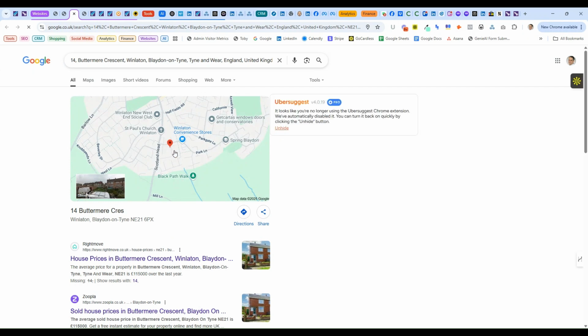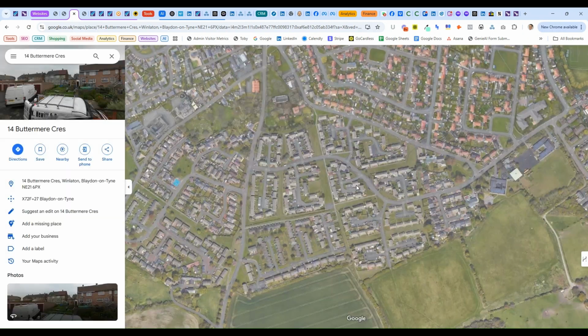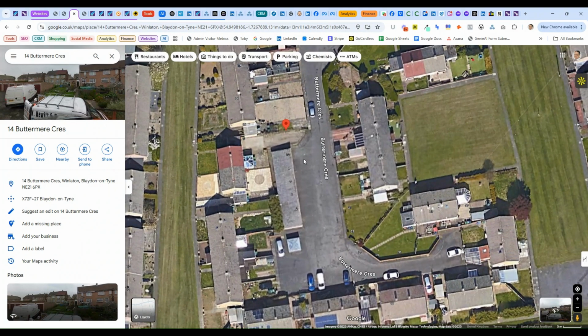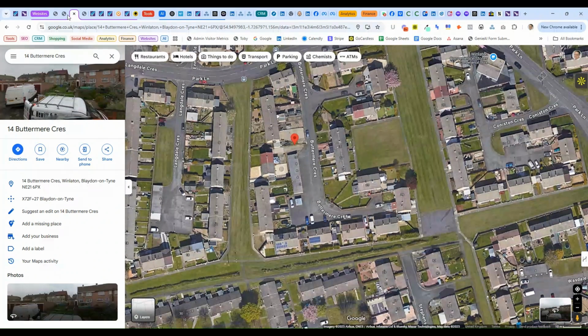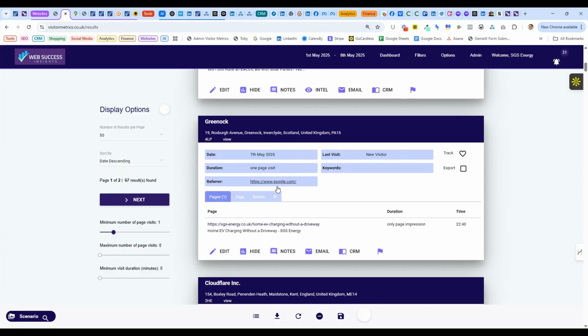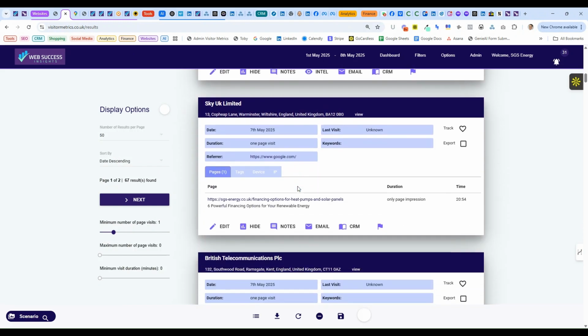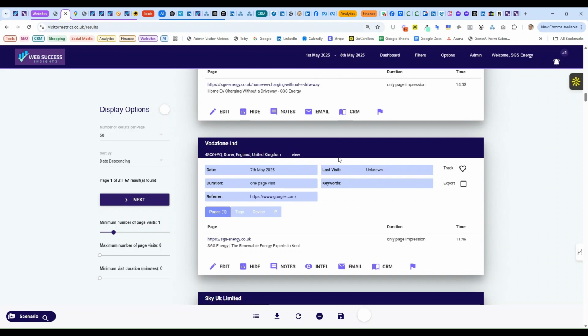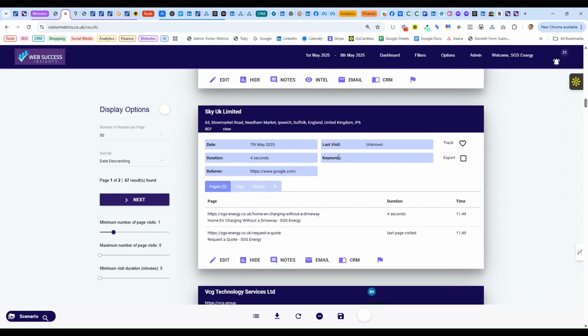And this is a good way of getting a feel for what that address location is like and whether you want to be making contact with that particular address. So you look up each of these in the same way and you go through, and some of them you might want to only look at the ones that looked at certain pages of your website. For example, this visitor here went to a page about EV charging and they went to the request a quote page.